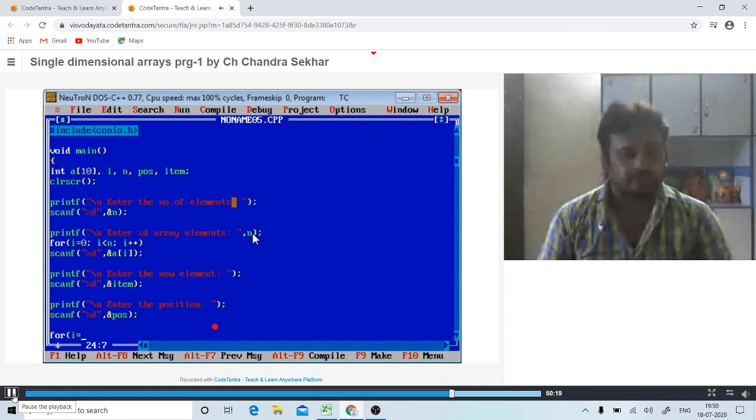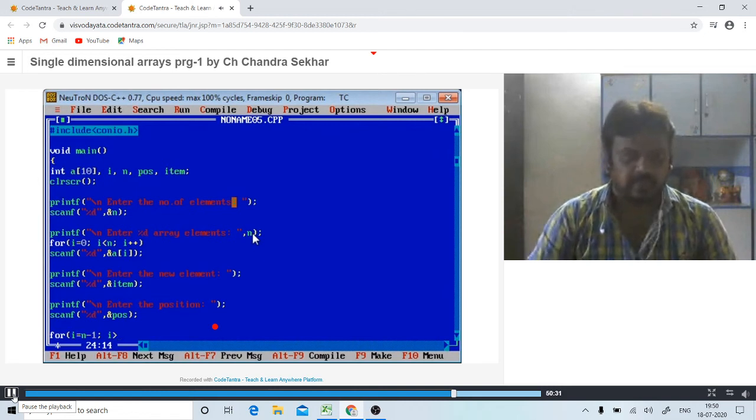So first of all, we have to move the elements: for i equal to n minus 1, i greater than position.